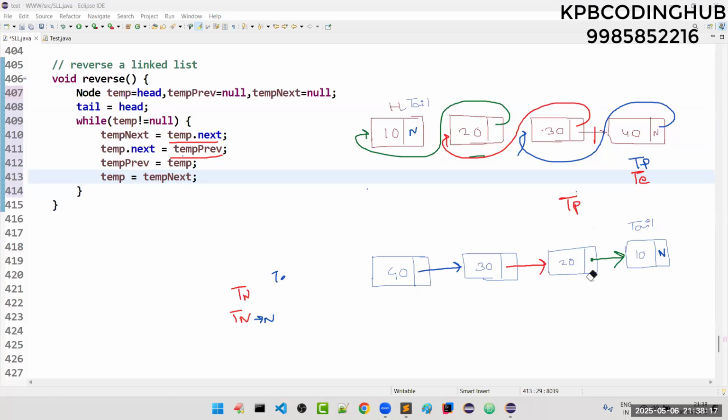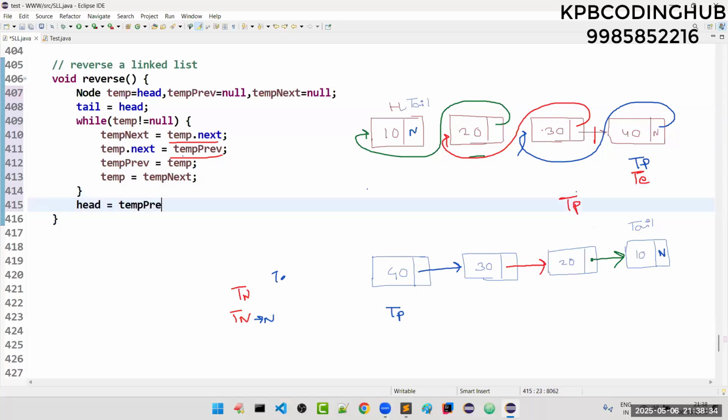At last, what is the name of the 40? Sir, 40's name is associated with temp previous. That's all, temp previous. Now, whenever 40 is assigned with the temp pointer, the loop fails, right? Sir, can I assign head is equal to temp previous now? Yes. This one will become head. Anyway, we already updated tail. Now, automatically, these links got broken and new attachments have happened.